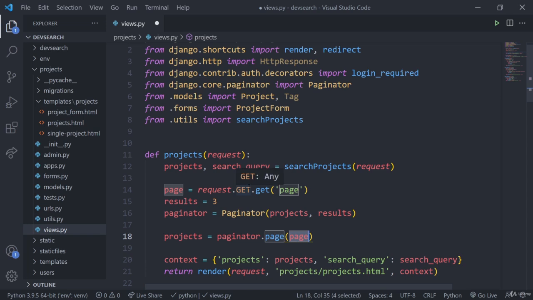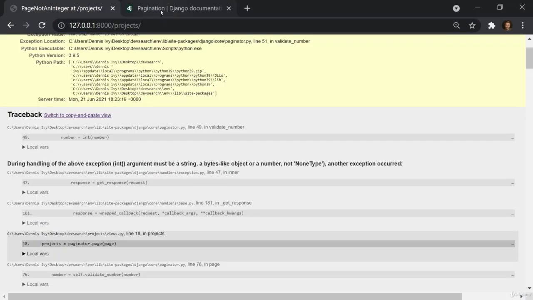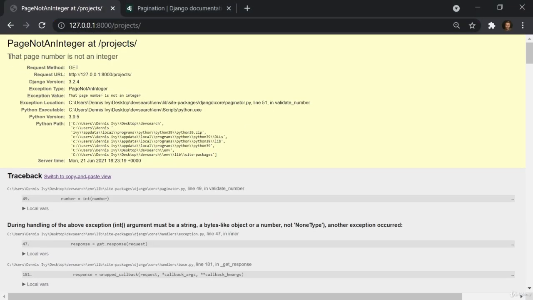So at this point, we're actually going to get an error, so don't worry about this. I'm just going to show you how this works. So I'm going to save this, and if I go back to the page, we don't have that search parameter, so we're getting this issue. The page is not an integer. So it's going to have to look like this.